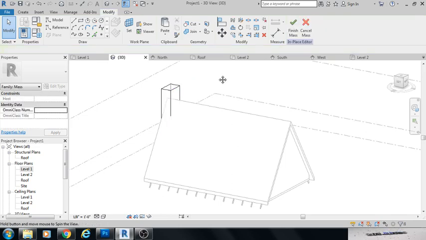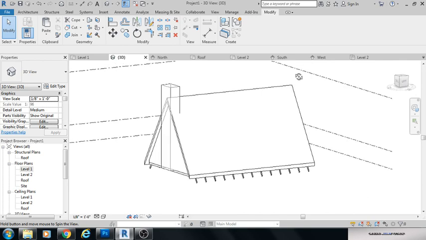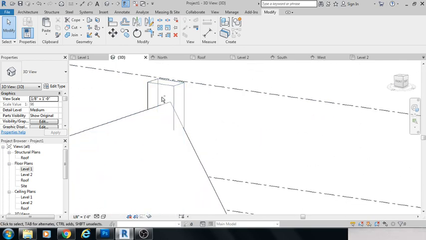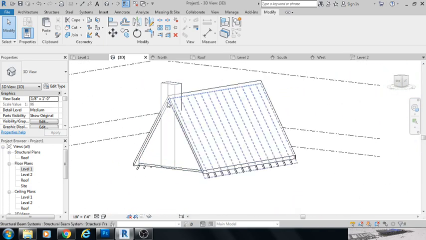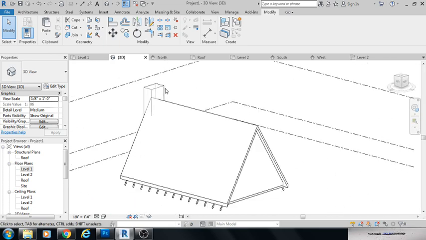And what I'm going to do is when I export this into SketchUp, we'll then add some texture to give that chimney look. Probably use some brick or some stone or something.